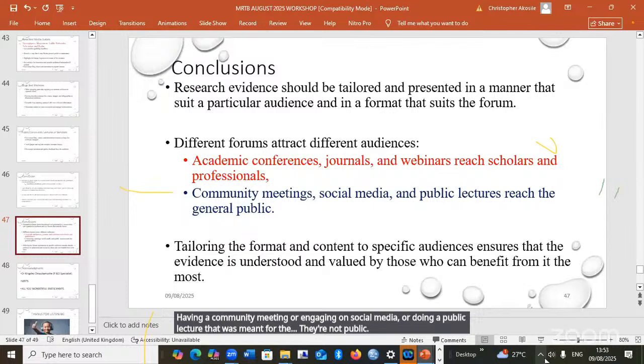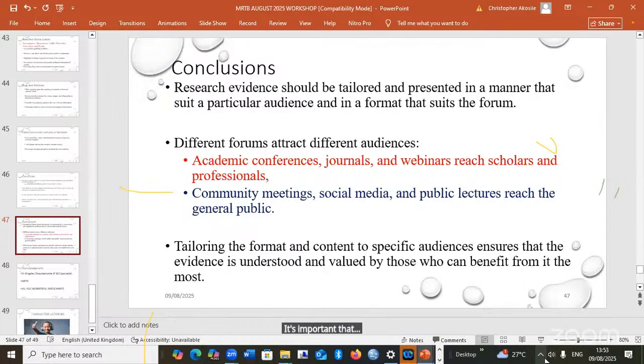It's important that the format and content must be tailored to the specific audience, because it is only by doing this that the evidence you are presenting can be understood and valued by those who can benefit from it the most.